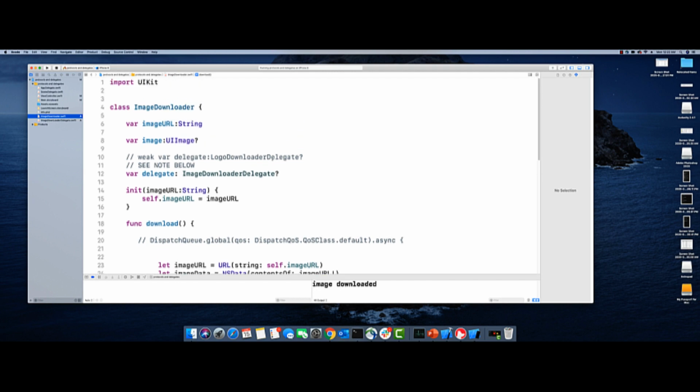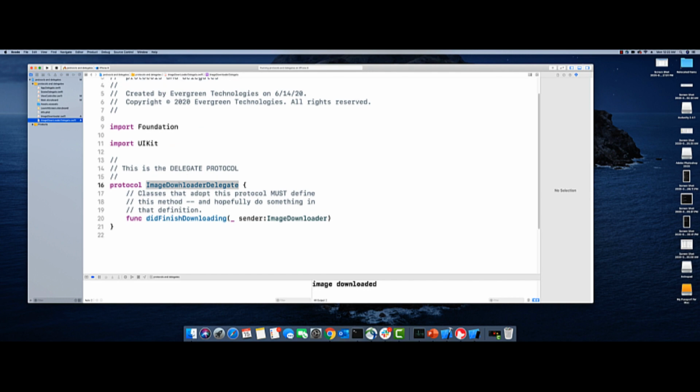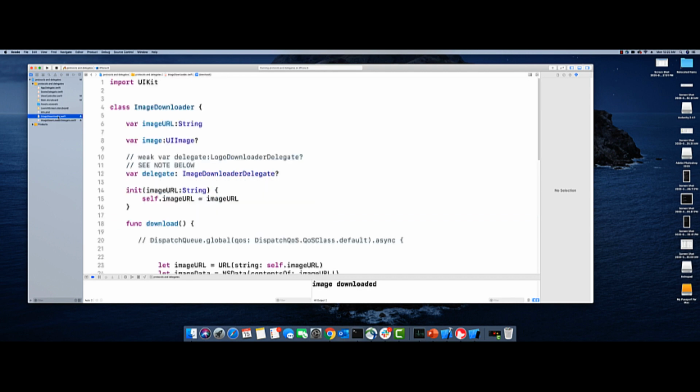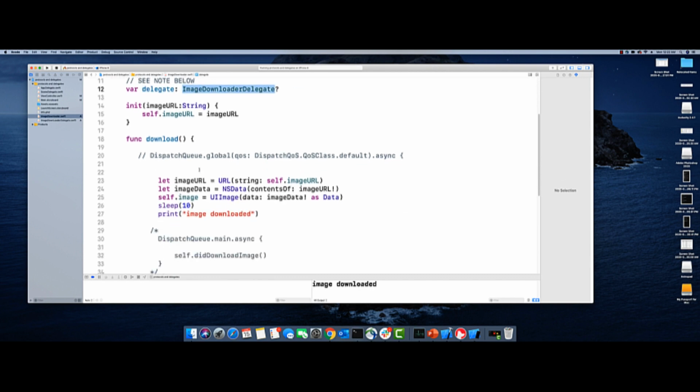First thing we need to do is create this protocol, right? This is the protocol that I have created, which has just one function to notify whether the downloading has been finished or not, right? And this protocol will be published by ImageDownloader. So I am creating a delegate, as we described in the earlier chapter, which is of the type of that protocol, right? That is the one thing that I'm doing.